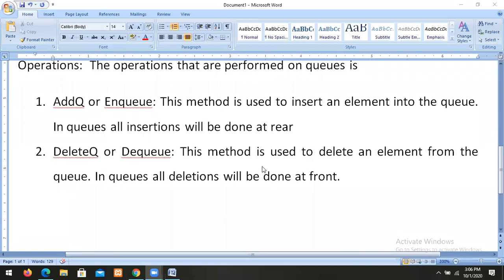Add queue is used to insert an element into the queue. Delete queue is used to delete an element from the queue.